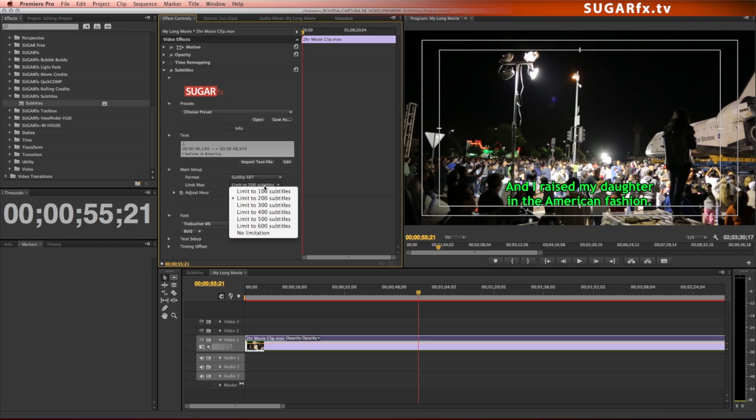When using the limit max parameter, we will need to use several instances of the plugin for a long movie like the one in this example.